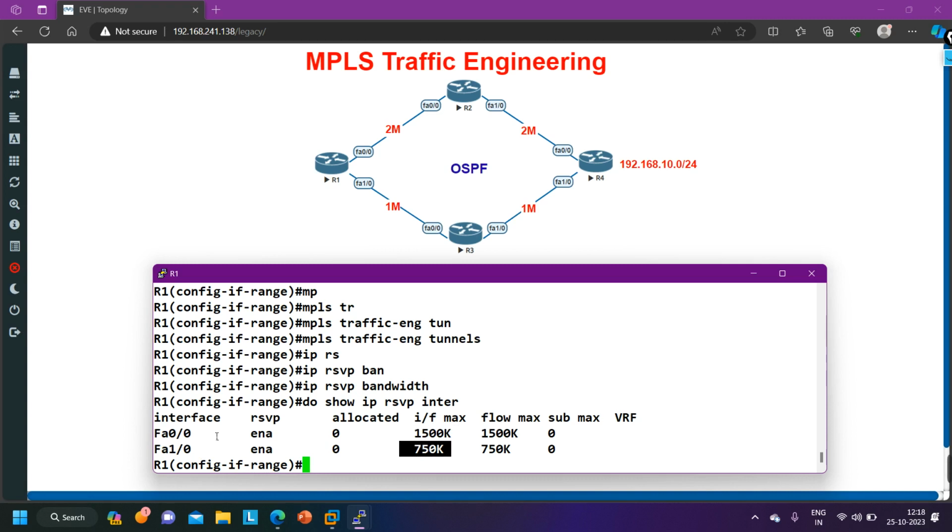So the configured bandwidth is 2000 megabits per second. It is taking 75% of 2000, which is 1500 kilobytes. So we can reserve up to 1500 kilobytes of bandwidth only.